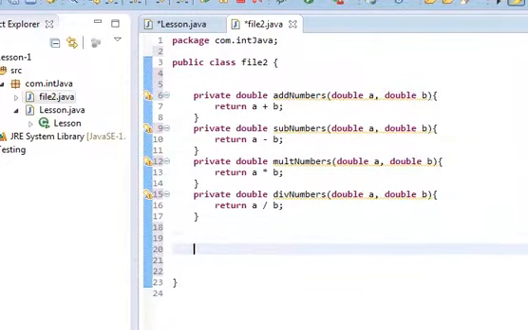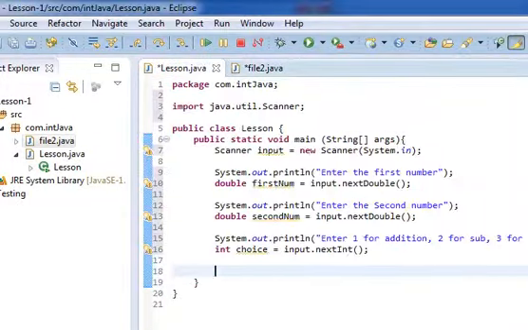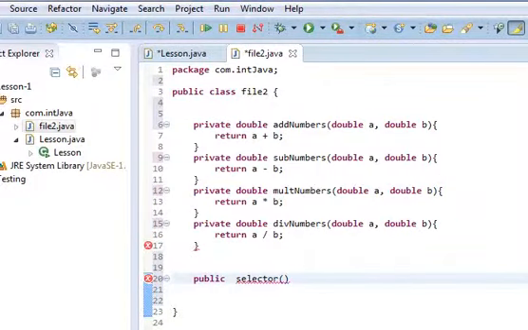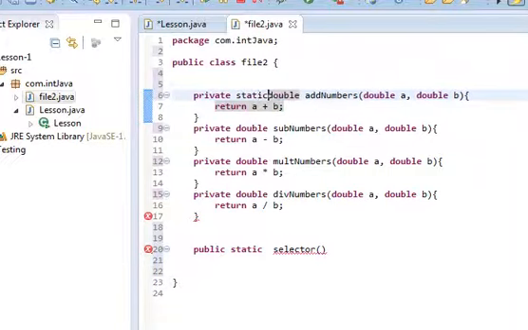Okay. And now we're going to make a public class, and we'll call it selector. Or I should make that a public static void. Oh no, because I can't do it that way. That's going to yell at me for trying to call it from a static. Well, I don't see why I can't make it static. It's fine. Just have to make all of these static, as little as I like to.